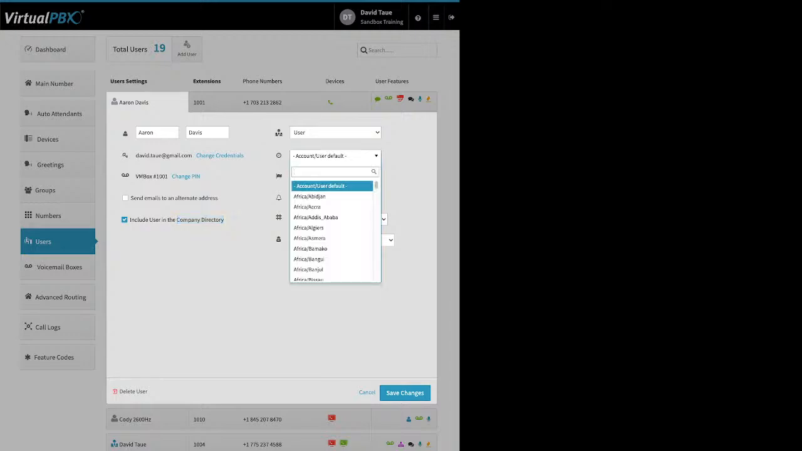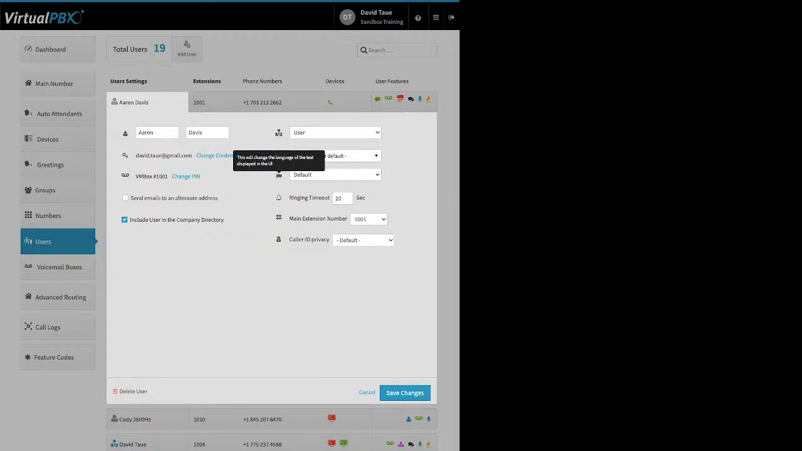This is their time zone. Sorry. Right, so that way their voicemail timestamps are correct. The little flag here, that's their display language for the web pages here, right? So if someone's more comfortable in a different language, you can select English, French, German, or Russian.